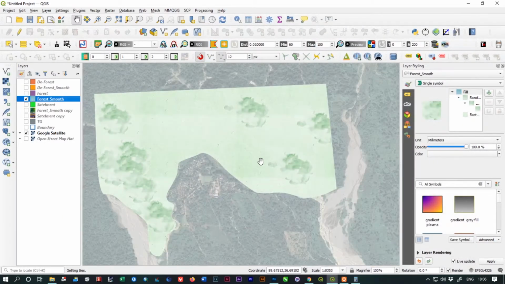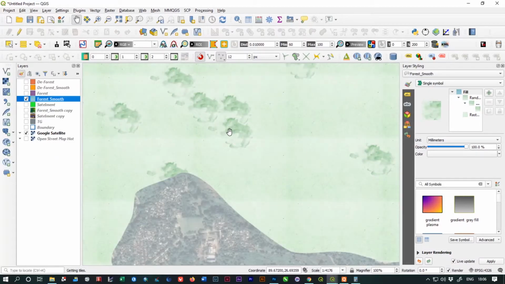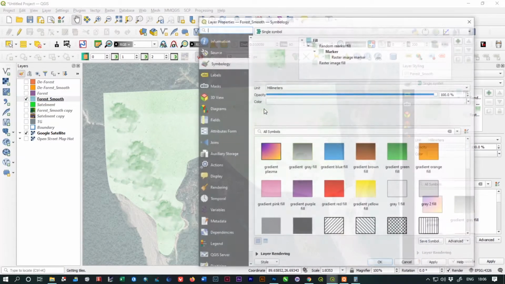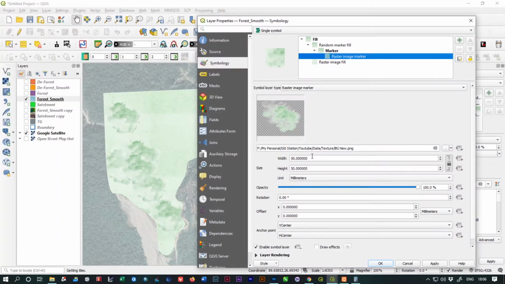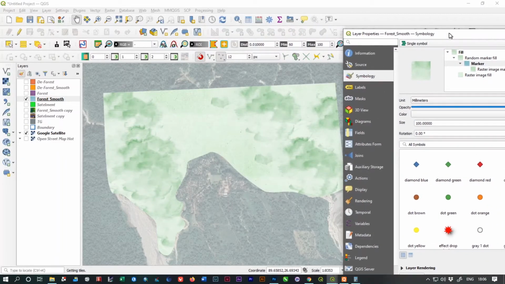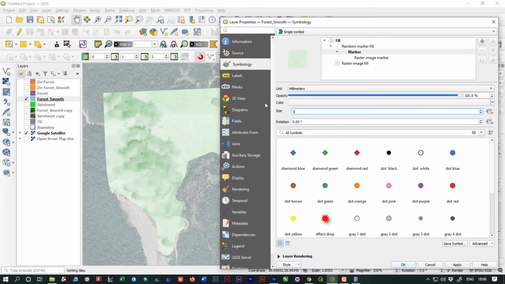Okay, see, as you can see, the watercolor layer markers are placed on your map, and we're going to increase the marker size further so that it will look good on your map. Okay, now I'm going to use 120.